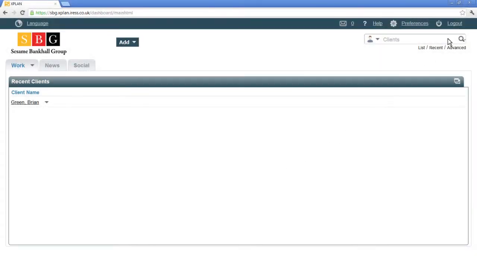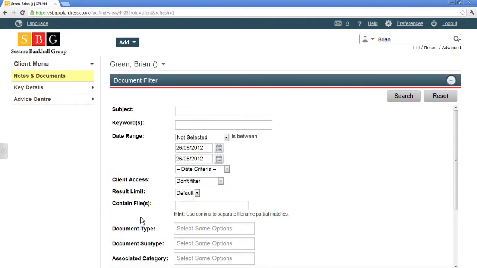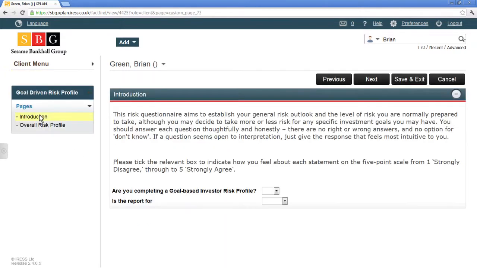Find the client you want to perform an overall risk profile assessment for and click to enter their client record. Click on Advice Centre, then Goal-Driven Profile to bring up the risk questionnaire. On the first screen, you can select whether or not to perform a goal-based questionnaire. You can generate a risk profile without linking to a client's investment goals, but goal setting is good practice, and SESAME will expect its advisors to link to at least one client goal.